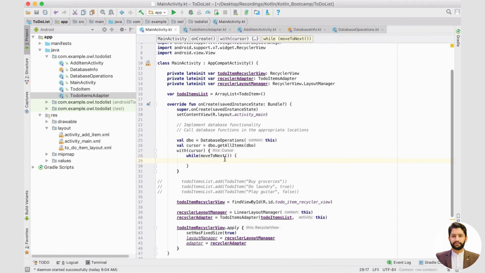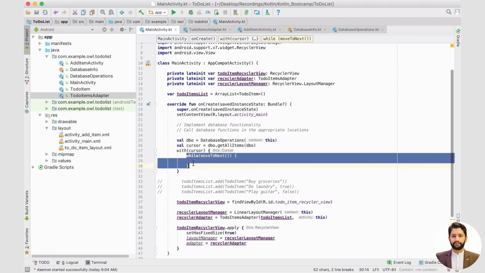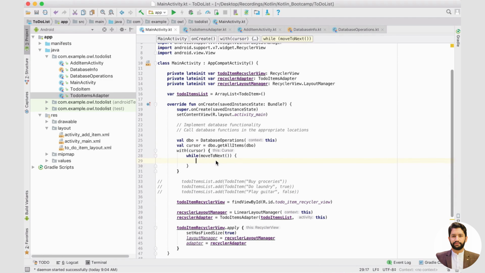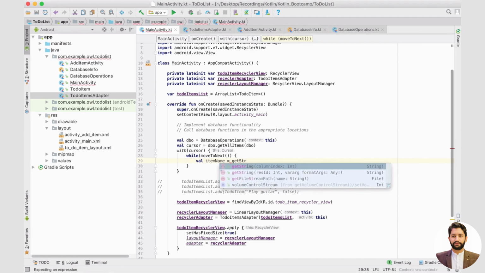So in order to get the information at each of the rows, think about each iteration of this loop as representing 1 row, so 1 complete to-do item. We're just going to get the item name and the urgency. We're not going to bother with the ID or the date. So we'll get a val item name. This is going to be equal to the cursor.getString method.